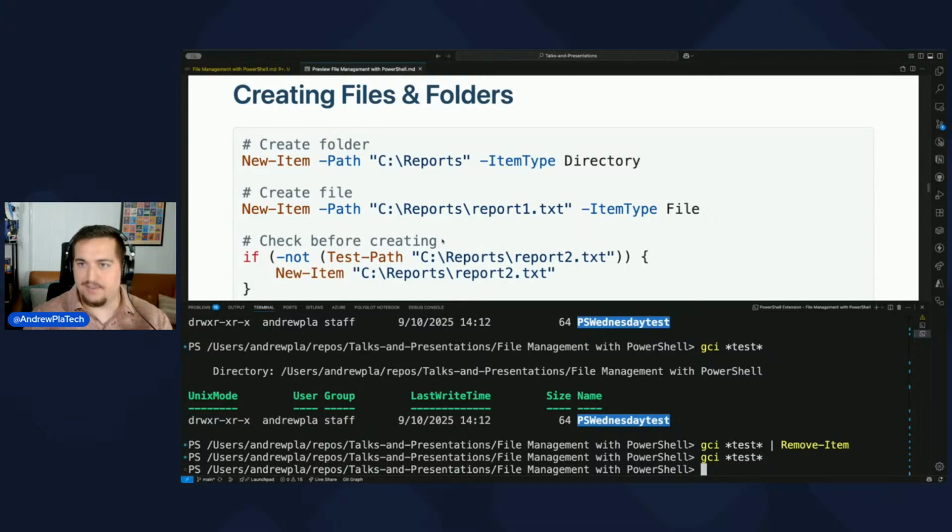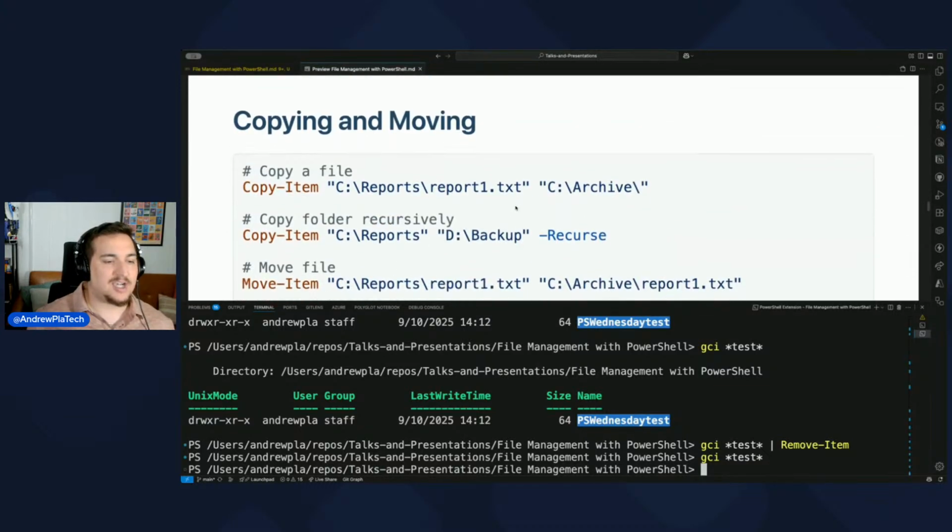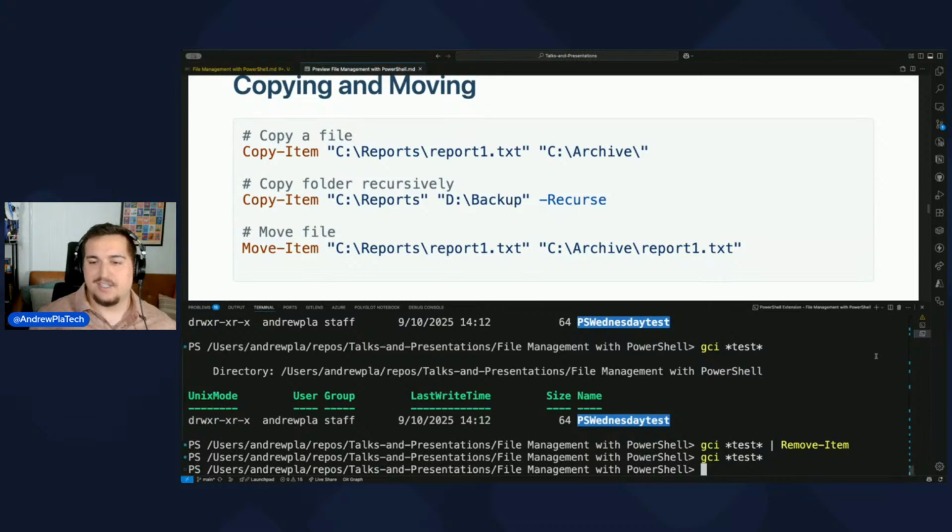That's where this type of automation can come in handy. Let's proceed though and talk about copying and moving because there's a difference. Does anybody know what is the difference between copying and moving a file? And while you type it, I'll just give you the answer.